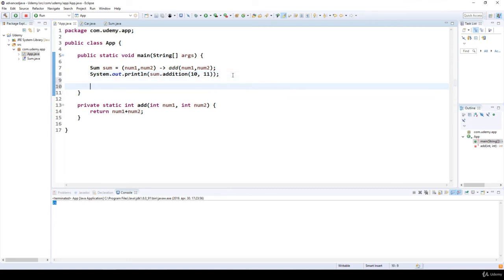But how to use method references? In this case, we can say that sum2 is equal to Application double colon add, because this add is a static method. This is why we can refer to it via the Application class.